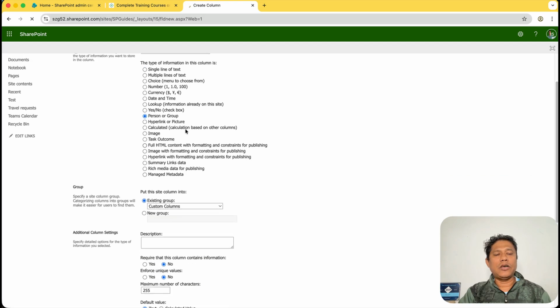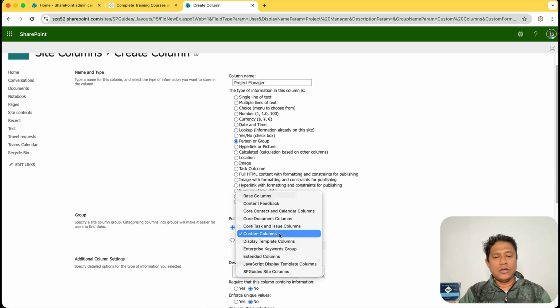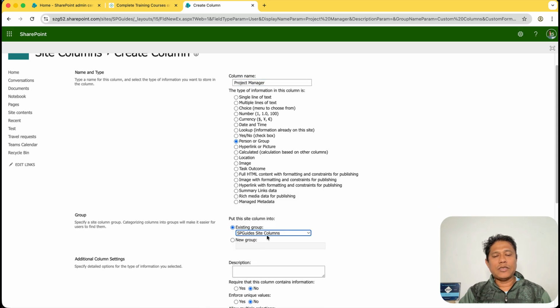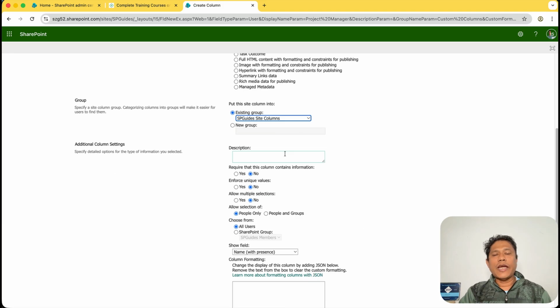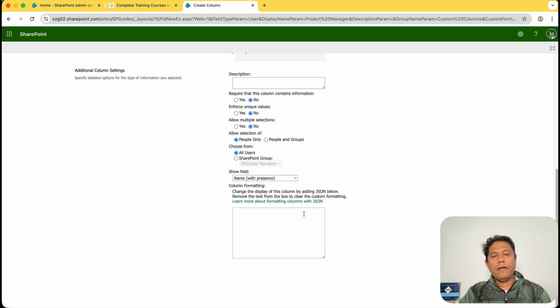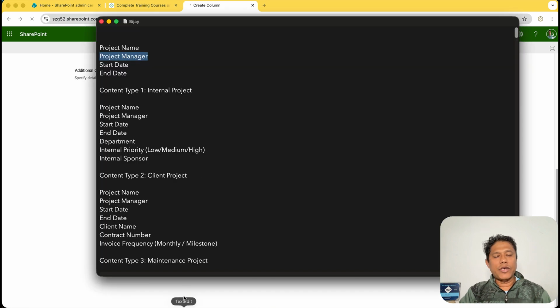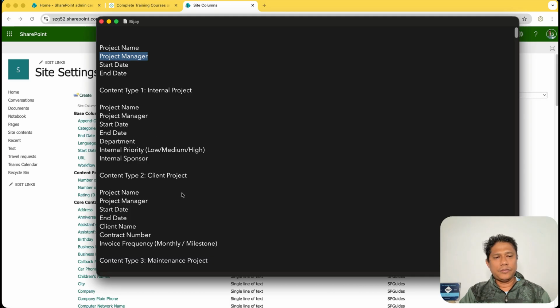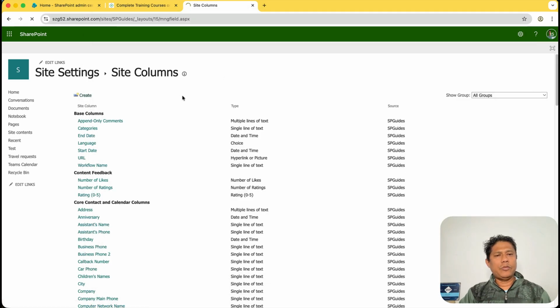So I'll take the person or group column, and in this case I will select the custom group, which is our SPGuide site column. You don't need to create a group for another one. All our custom site columns will be in this group only, right? And then I'll say okay, right? In this way, I will now create all the site columns, and then I'll come back. So I thought I will show you one more thing.